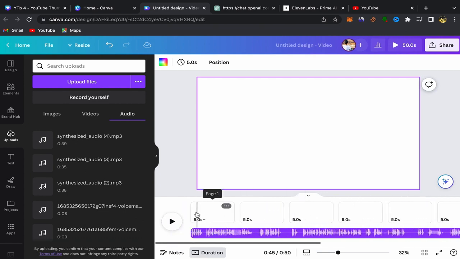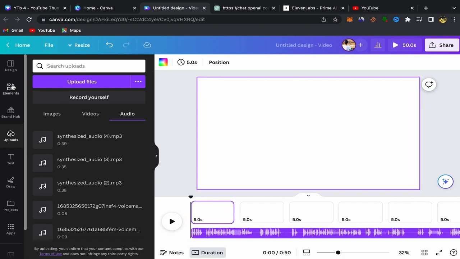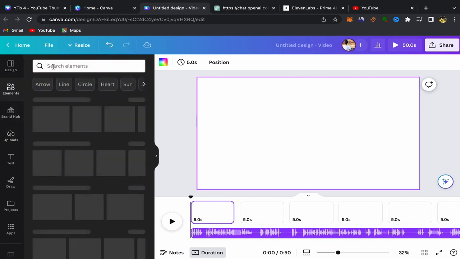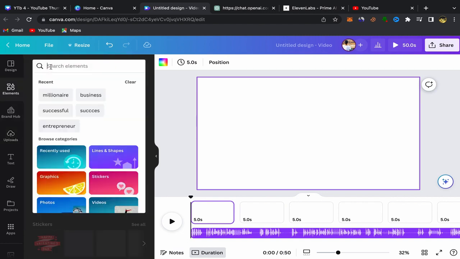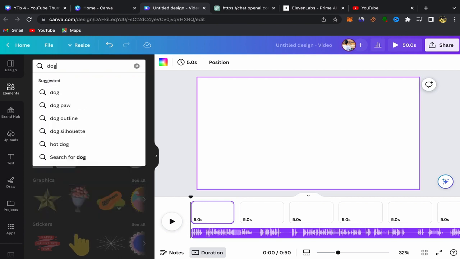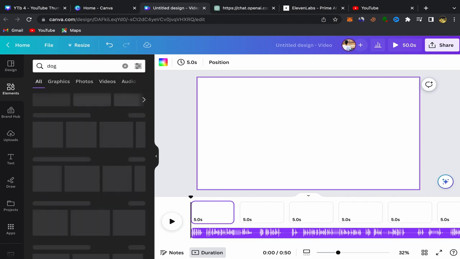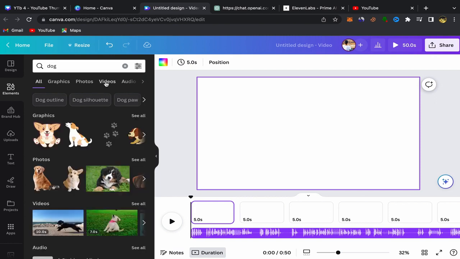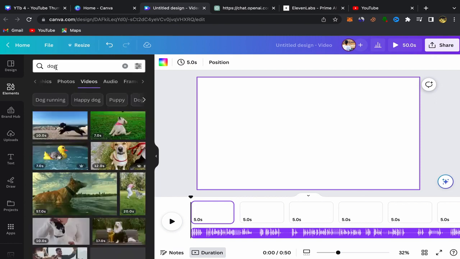So go to the first page like this. Let me see. Hey there, dog lovers. Okay, so what you need to do next is you need to click over here on elements, okay? And click on the search and search for dogs, okay? Because this video is about dogs. You can search for dogs or dog, it's the same. Click on elements, search for dog, click on videos.